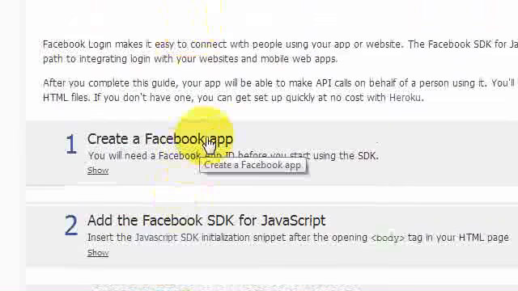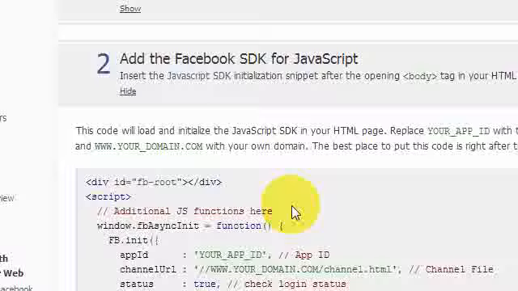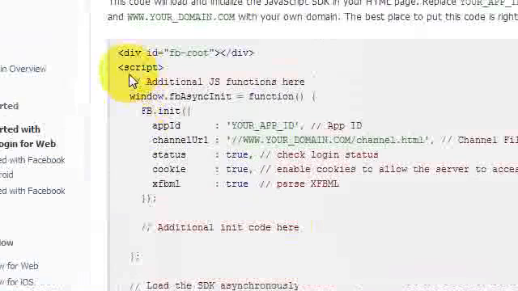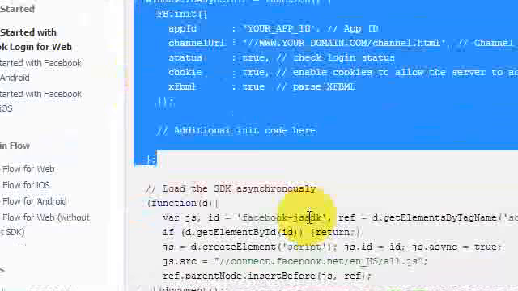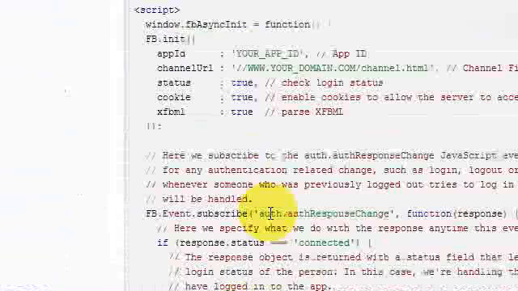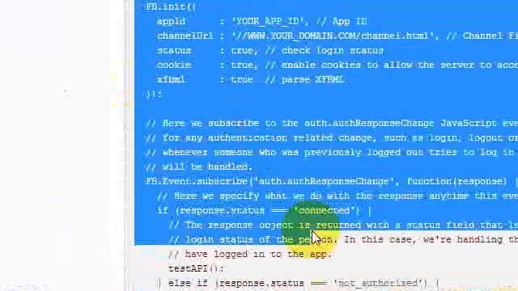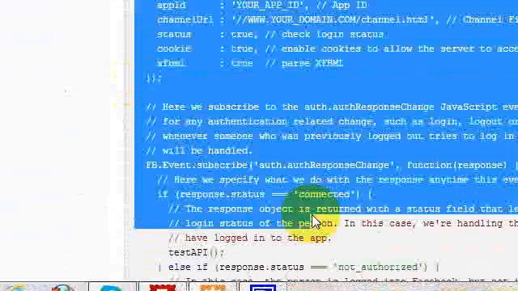We already created the application ID. The second step is the SDK for JavaScript, and it's just some JavaScript that you need to copy and paste into your HTML. The third step is a further continuation of this JavaScript that you'll be copying and pasting into your HTML if you take a closer look. So I went to the third step directly, and I just copied this and pasted it into my HTML.